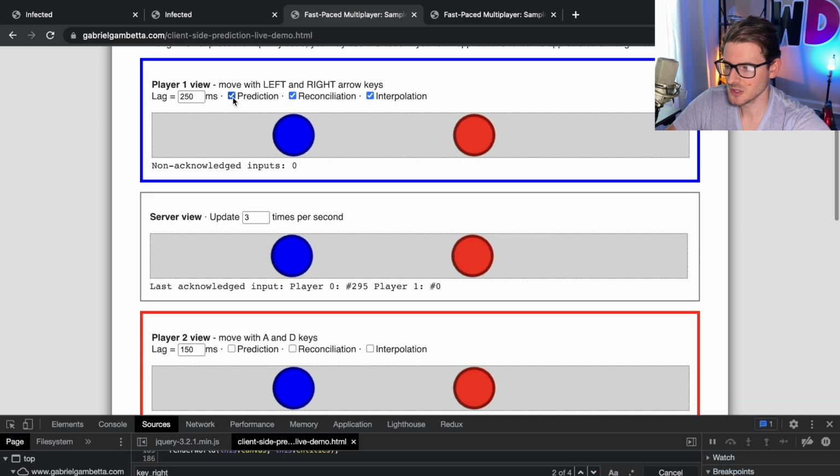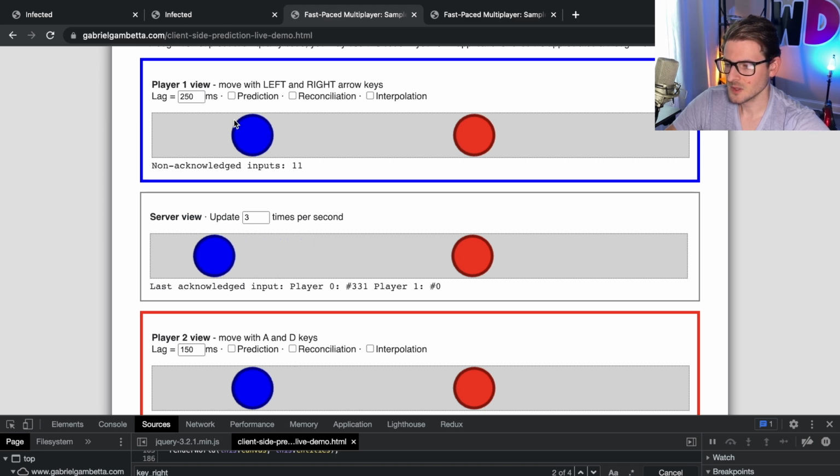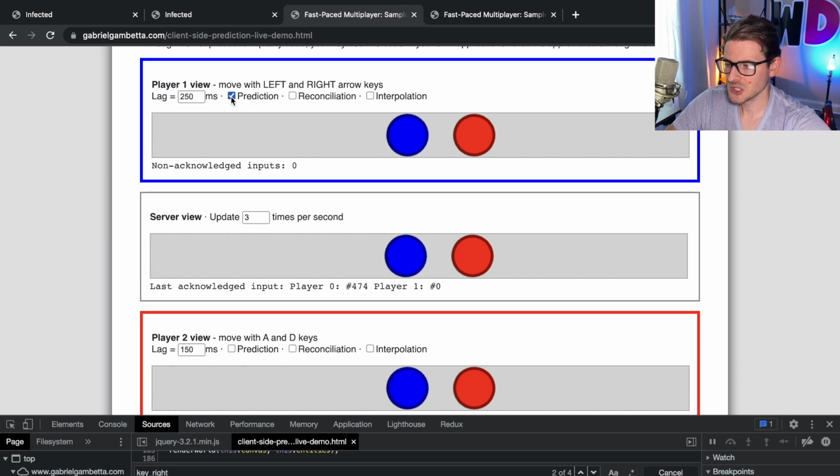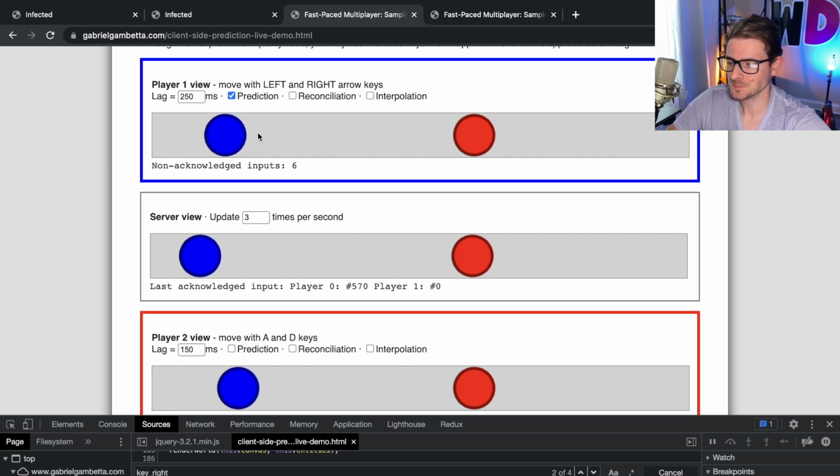If you notice, if I turn all this stuff off and I have a really high ping, let me go ahead and turn this off. If I press the arrow, there's a huge delay. So I'm going to go ahead and press, and notice the delay there. What client-side prediction allows you to do is, the moment you press the arrow, it actually moves the player. Okay, so the player starts moving.